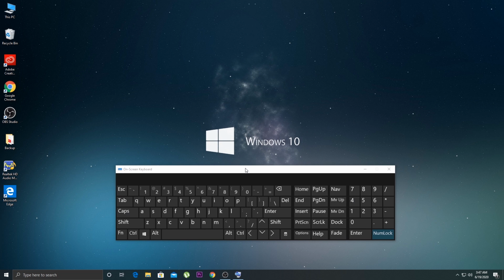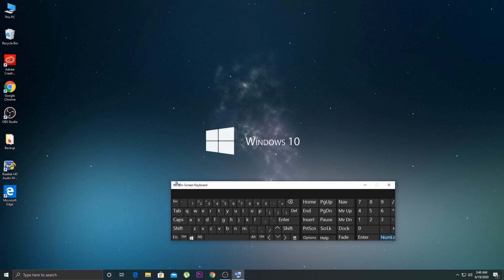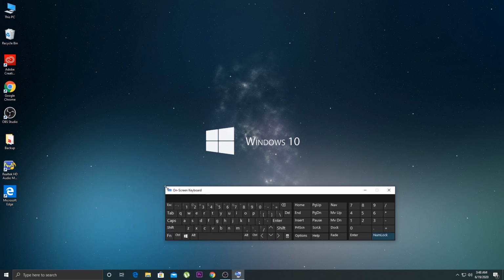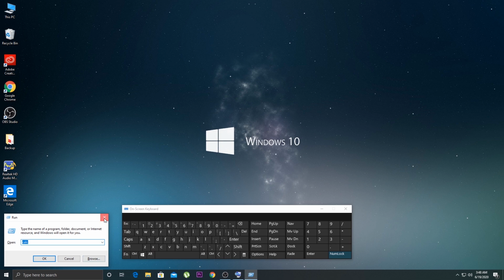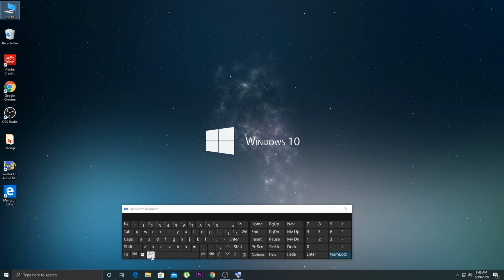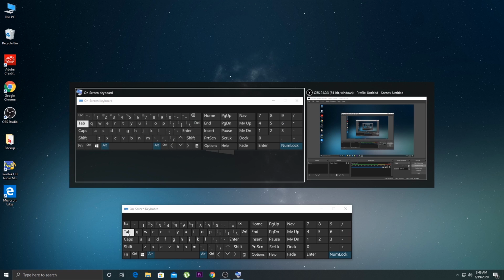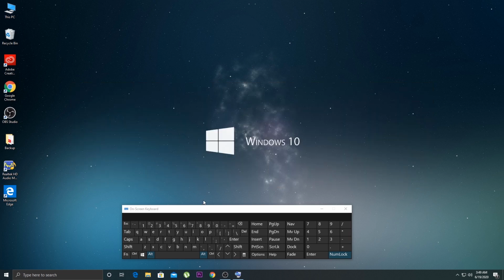Now this virtual keyboard will work exactly similar to your physical keyboard. So whatever you can do on a physical keyboard, you will be able to do on this virtual keyboard as well. For example, if I press Windows and R, it will bring up my Run box. If I press Alt and Tab, it will bring up the programs which are running in the background. Now you guys can do whatever you want with this keyboard, what you do on your physical keyboard. So guys, that's how you get your work done.